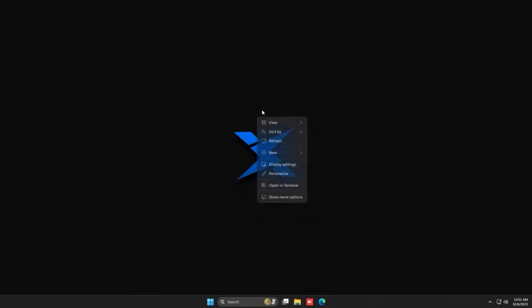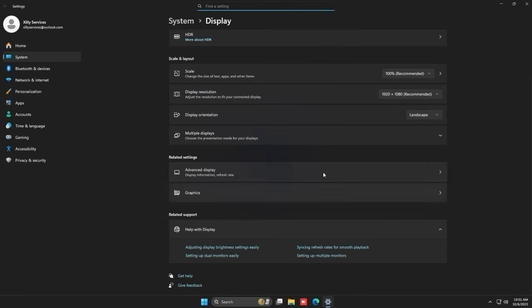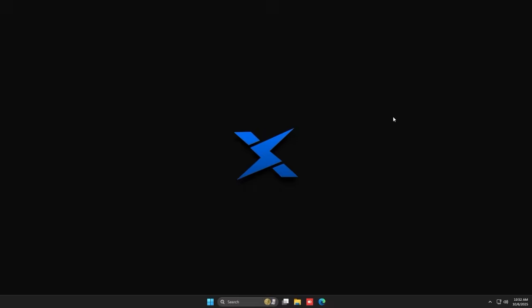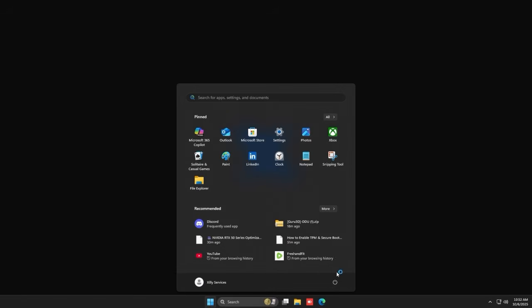Now, in Windows, head over to display settings and then go to graphics, advanced graphics settings, and ensure hardware accelerated GPU scheduling is turned on. Now, if there is variable refresh rate as a setting right here, turn it on if you're using G-Sync, however, leave it off otherwise. Then we're going to restart our computer and head over to our motherboard's BIOS by spamming delete to ensure that resizable bar support is enabled.